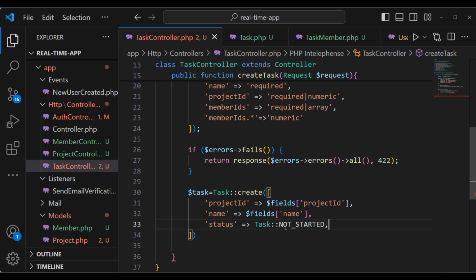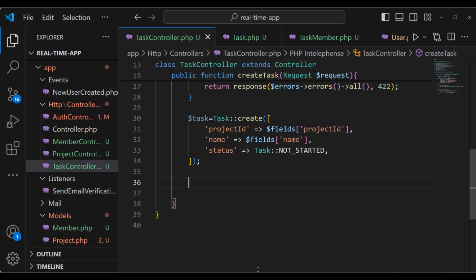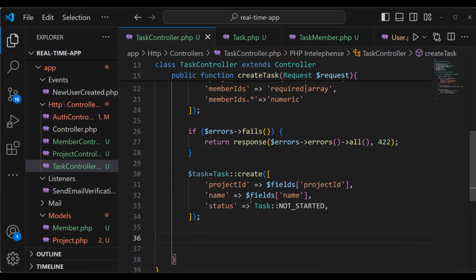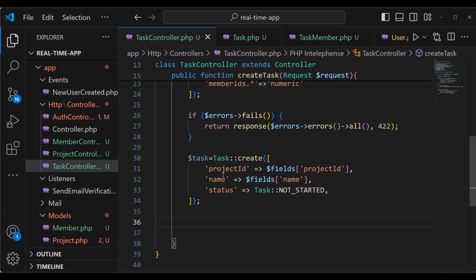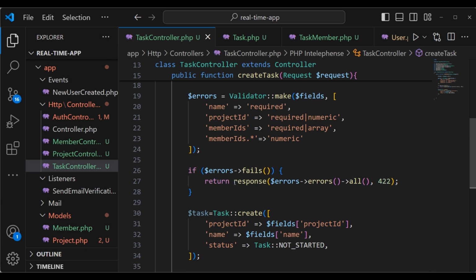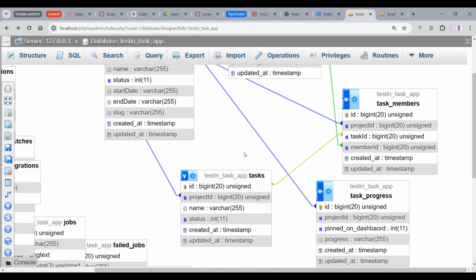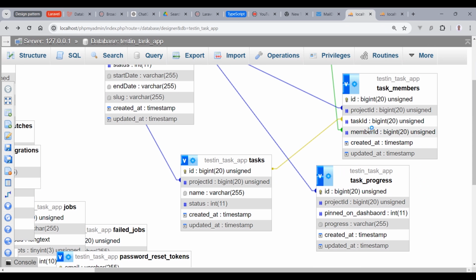And here, guys, as we just created a task, we need also to attribute a task to a member. Once we create a task, we need also to select a member. This is the input that we are sending to our create task endpoint. And here you can see our database structure. We got right here the task members. We should pass it the project ID, task ID, member ID.